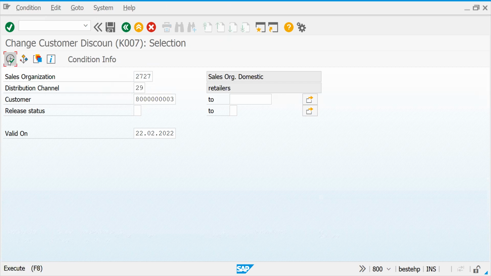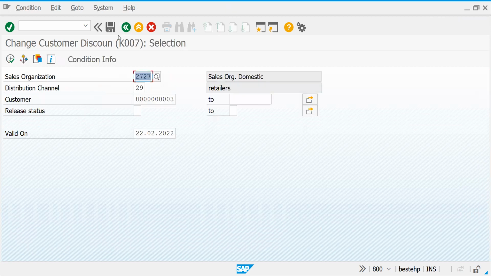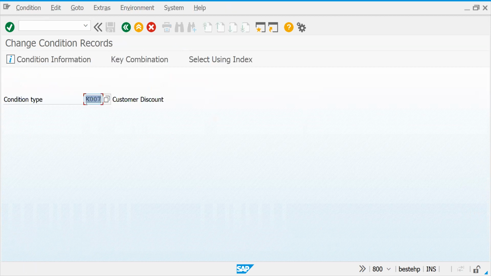If you press enter, you can see this is the customer. All these fields, valid on. The amount is whatever amount you are entering. Per means per, but percentage means you need not tell it. Whatever the unit of measurement, it will apply. So per piece, if you go for your PR00, if you understand that, you can understand everything.